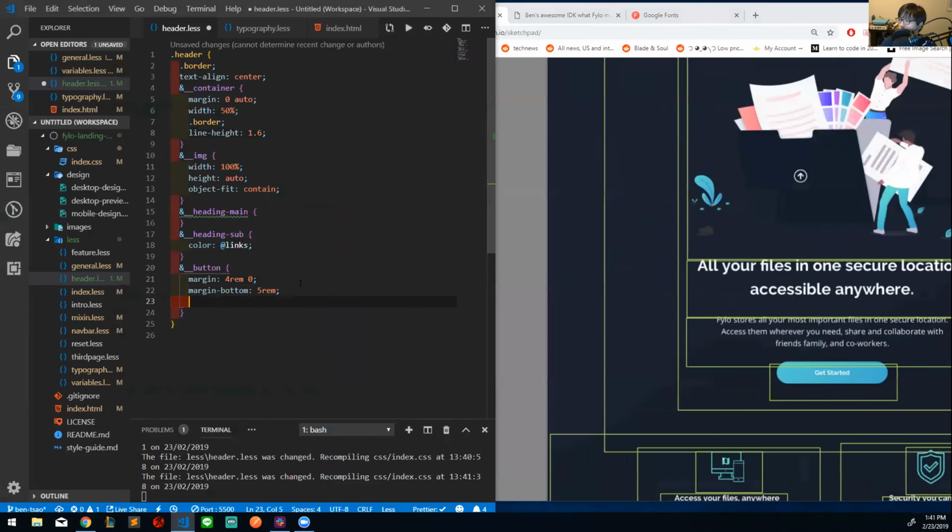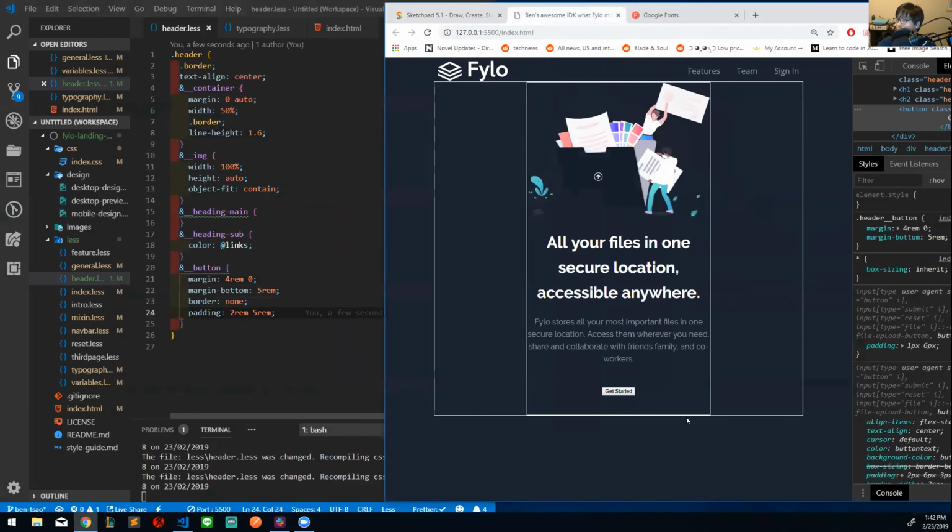So on the button, I will first take out the border. So border, none. And then I will give it a padding to make it bigger. Maybe padding top and bottom 2 rem, left and right 5 rem for now. Just testing, just random number.